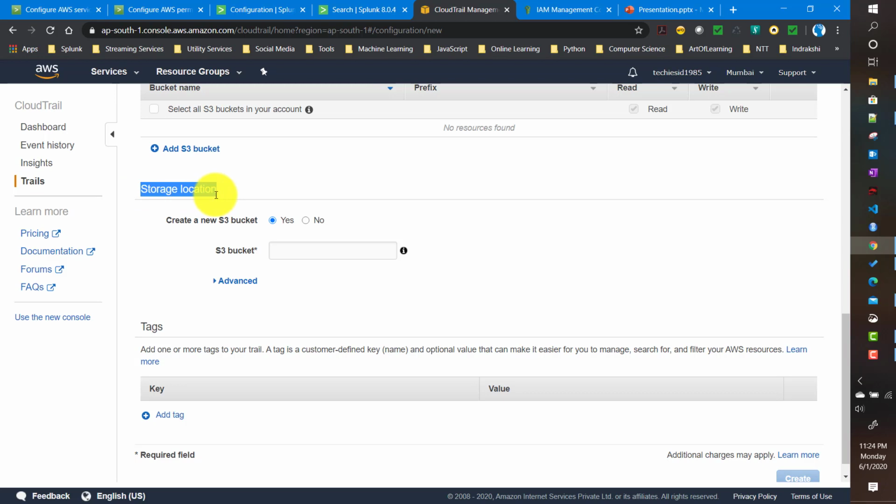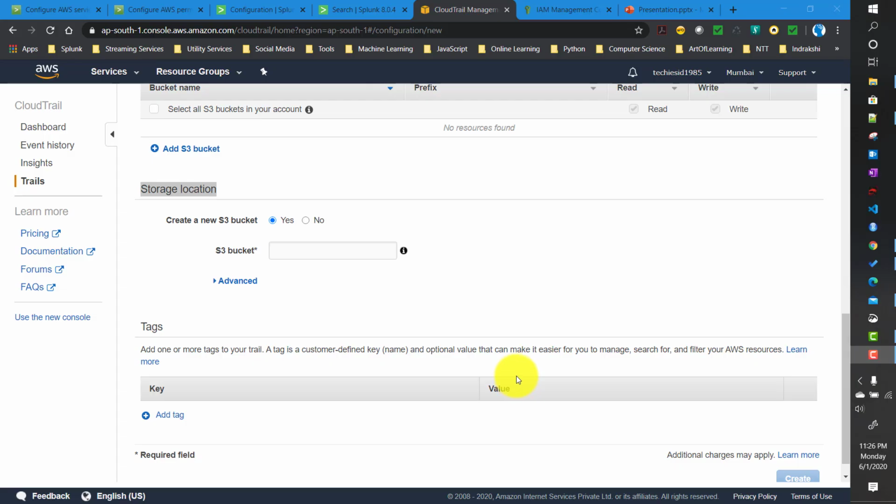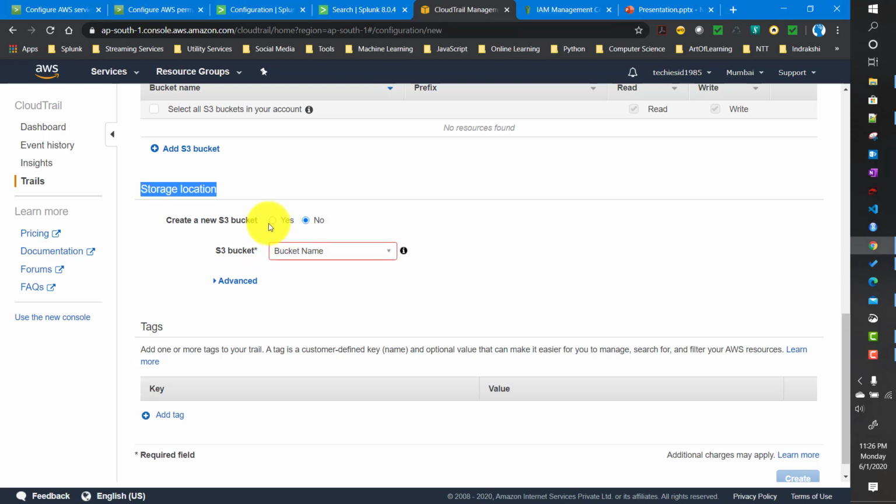It's called the storage location, because the CloudTrail logs will be stored in an S3 bucket. Now over here, if you see, there are two options we have. Either you can create a new bucket, or you can choose an existing bucket as well. As I already created an S3 bucket when I was doing this particular POC, I will be choosing that one.